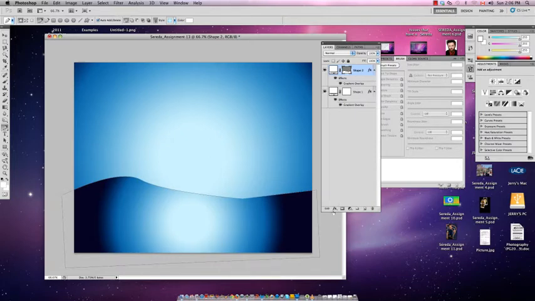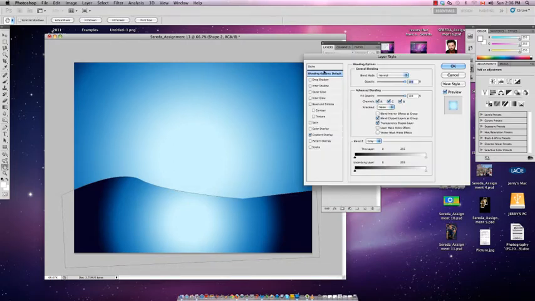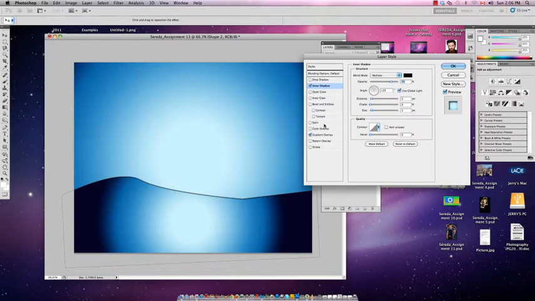Now, what we're going to do is we're going to add an effect to this as well. So bring up our blending options. We are going to add an inner glow. Okay, let's change this to screen. Change this to 45.